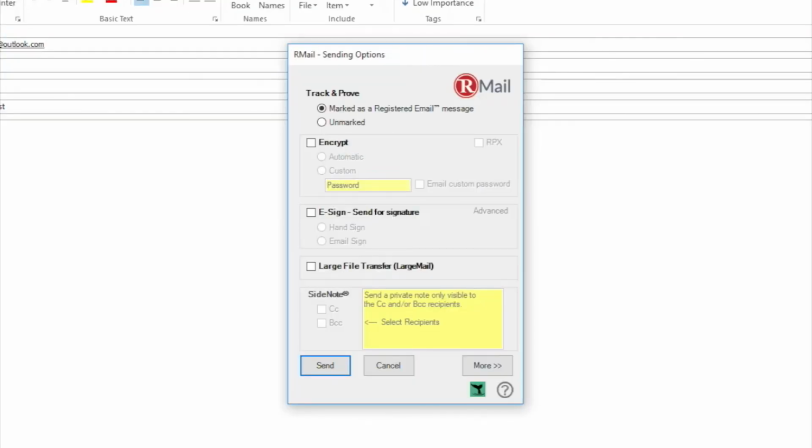A pop-up will appear with the features of RMail including Track and Prove, Encrypt, e-sign, large file transfer, and more. Simply make your selection and press the Send button. Thank you for learning how to download and install the RMail app for Microsoft Office Desktop.